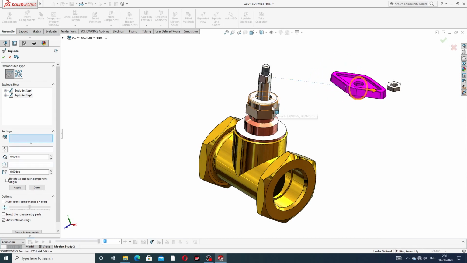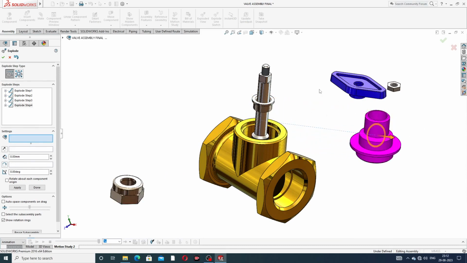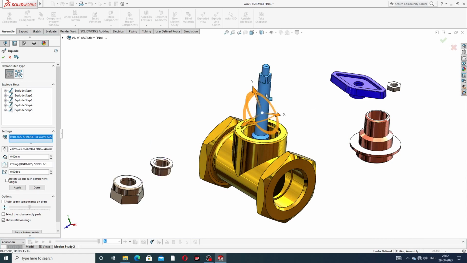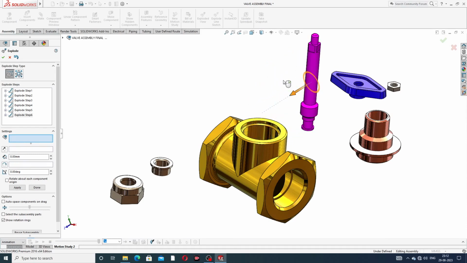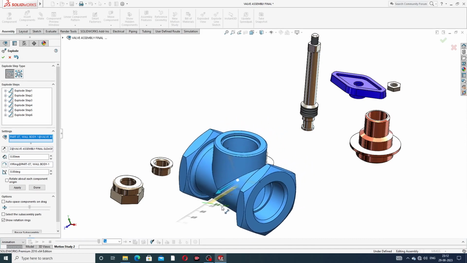The third part is this, and again select this and drag it here. The fourth part is this, and also drag this. This part is also dragged here, and this part is also dragged here, and also this part is dragged here. Okay, and this part is also dragged here and then apply.